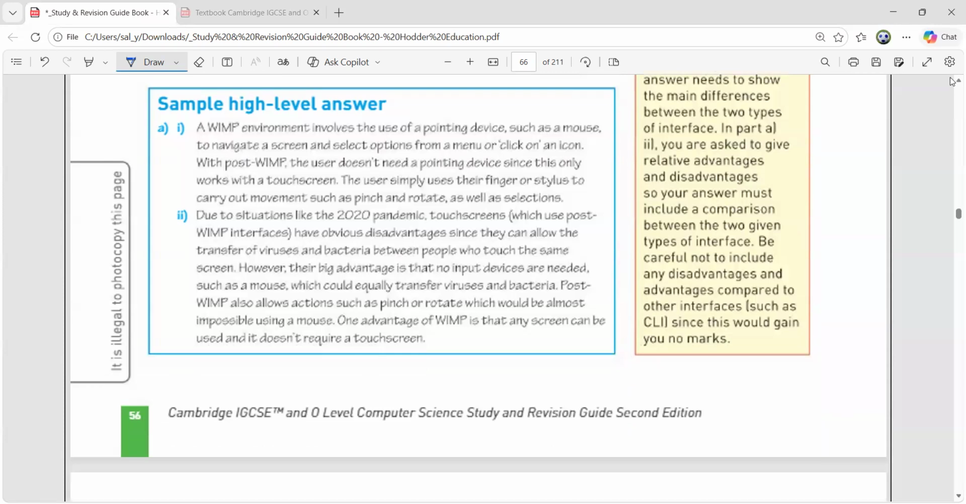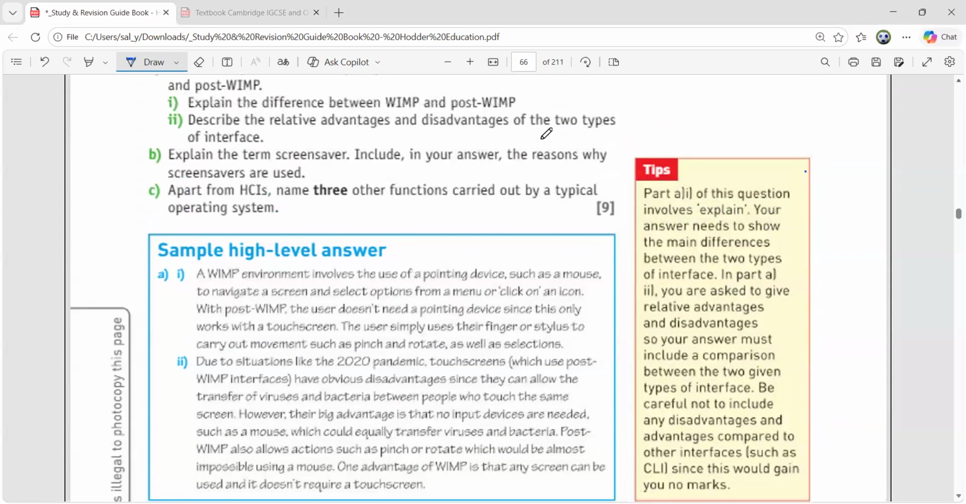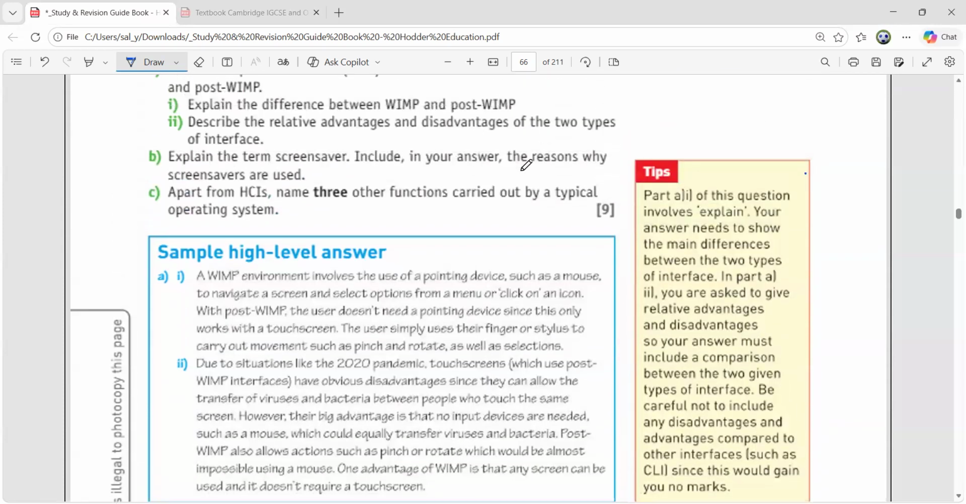Now, there are a few other questions also, like part B: explain the term screensaver, including in your answer the reasons why screensavers are used. And I think you remember why we use screensavers, why they were invented and what the advantage of this is. So I think that is very clearly indicating each and everything.